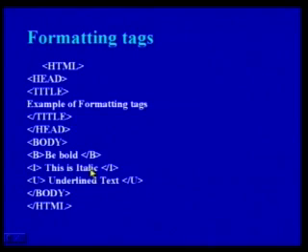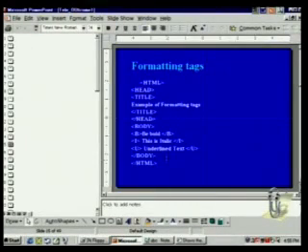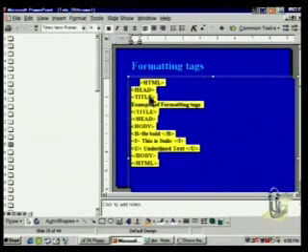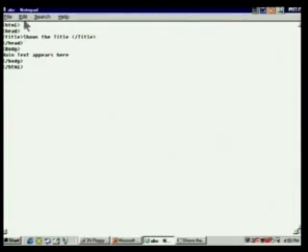This is italic. Within this text you have put the italic tags I and slash I. Underline text. Within this text you have the U and slash U tags. Now let us look at how this looks in the browser window. Let us copy the same text here.